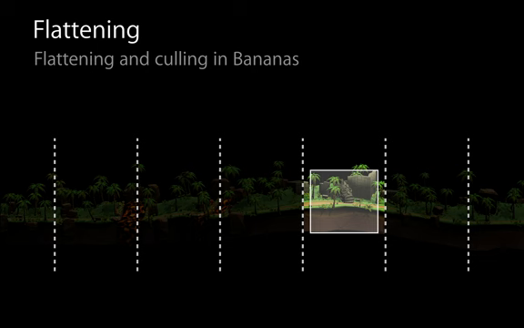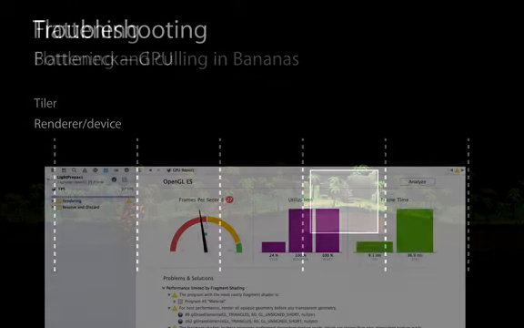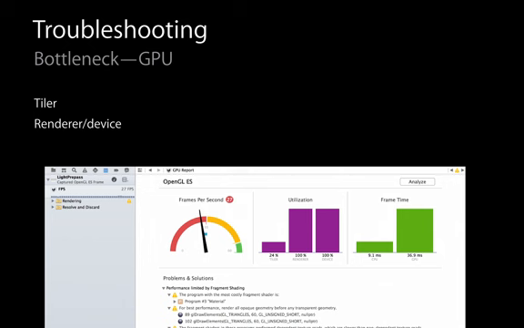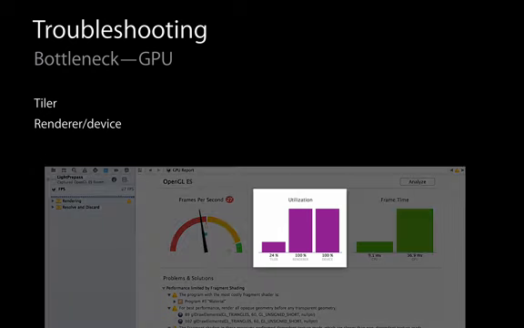So that's if you are CPU limited. Now, if you are GPU limited, again, you can use the graphic reports and look at the third column to check how many milliseconds you are using on the GPU side. And if you are GPU limited, there are two things to look at. The first one is the tiler on one side, and the second one is the renderer or device. So this is here in the second column. So let's consider the renderer and device for now.